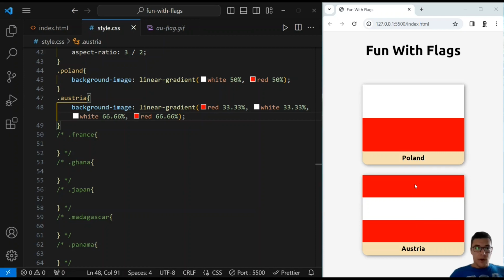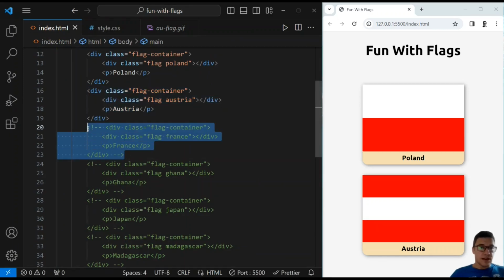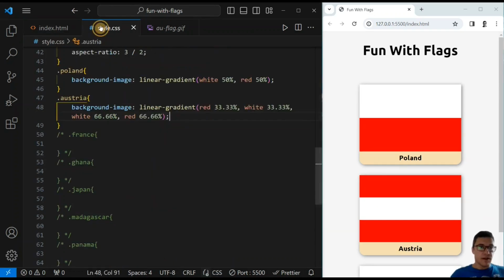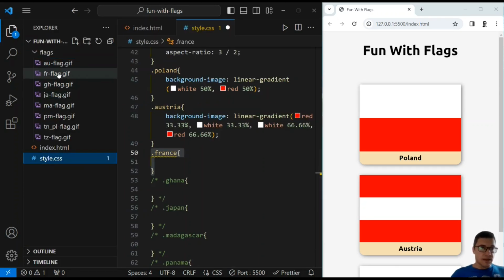Okay, another one finished. Let's continue. Next is the flag of France. I will uncomment this and my CSS, and let me just quickly find France.